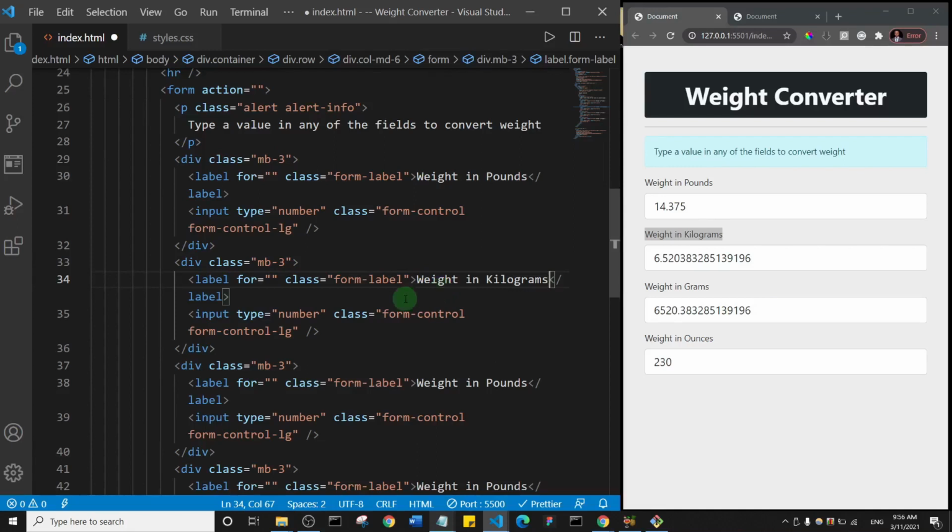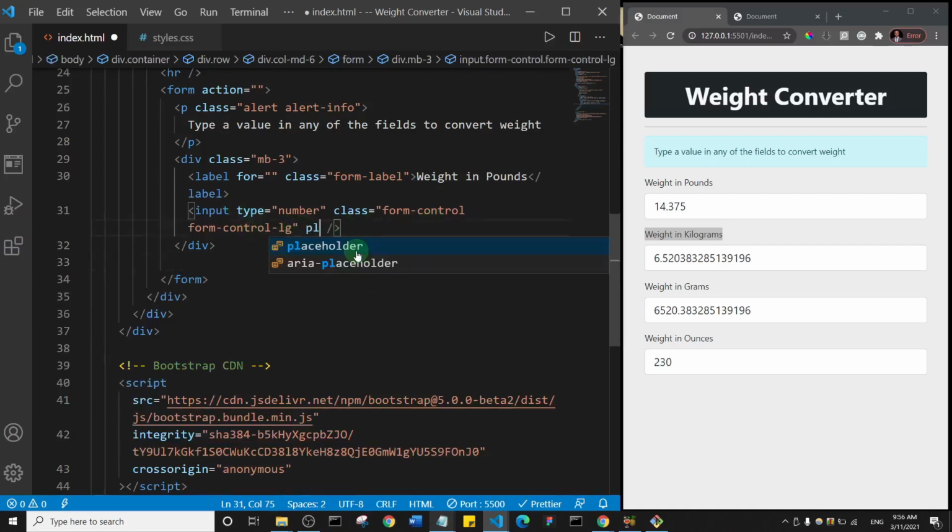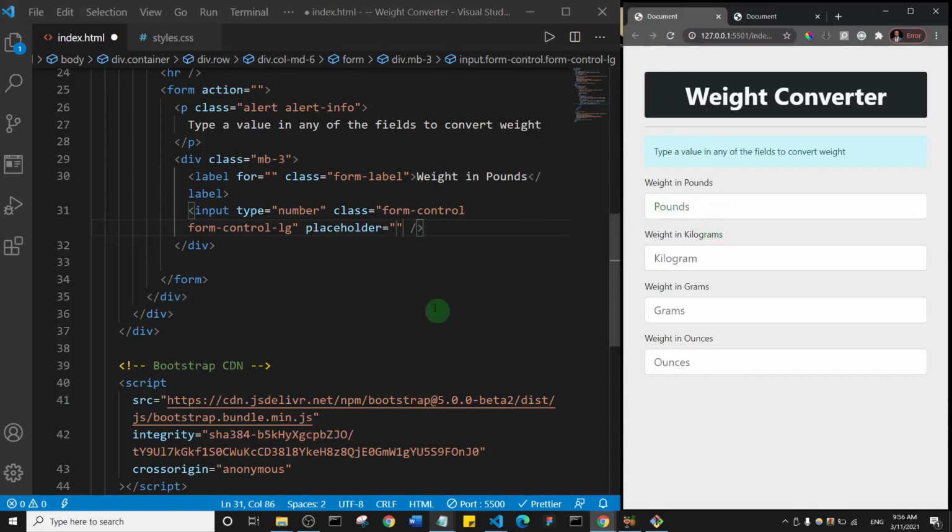Okay, maybe I should undo this thing I did, so that yeah. So this input, right, I'm going to give it a placeholder that is going to say pounds. Let me refresh this page just to show you what I mean. So it's going to say pounds here, so I'll come here and say pounds.